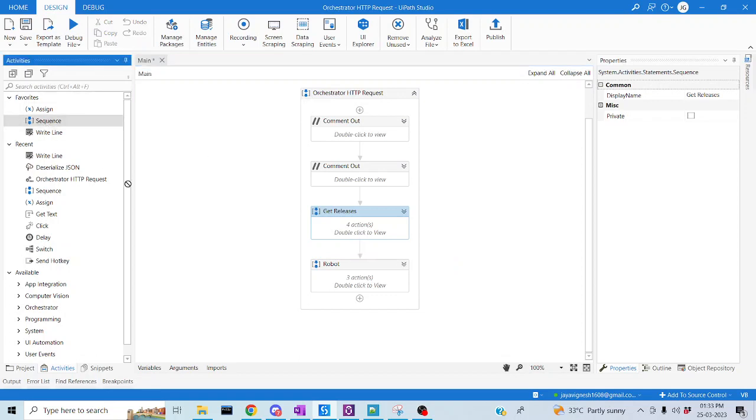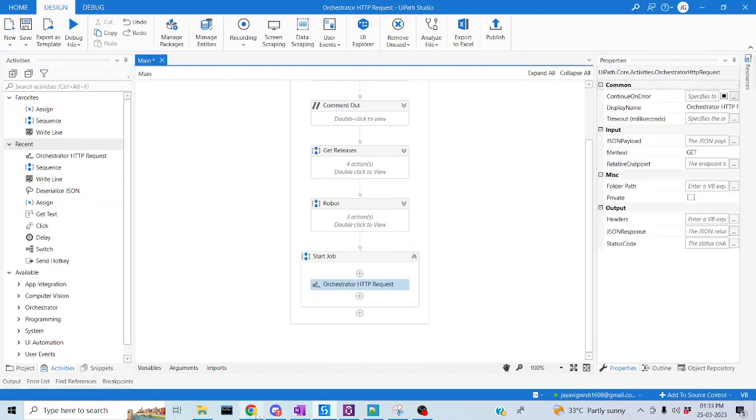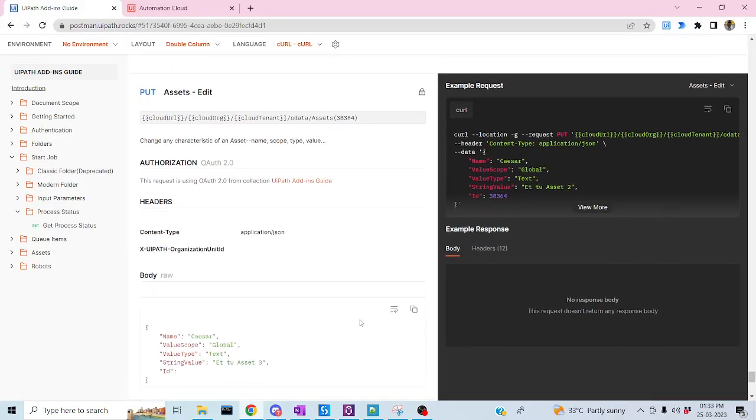Let me drag and drop a sequence over here. In this, let me name it as start job, and then try to provide your orchestrator HTTP request. Let me jump to our UiPath documentation, where we will be having all the data.